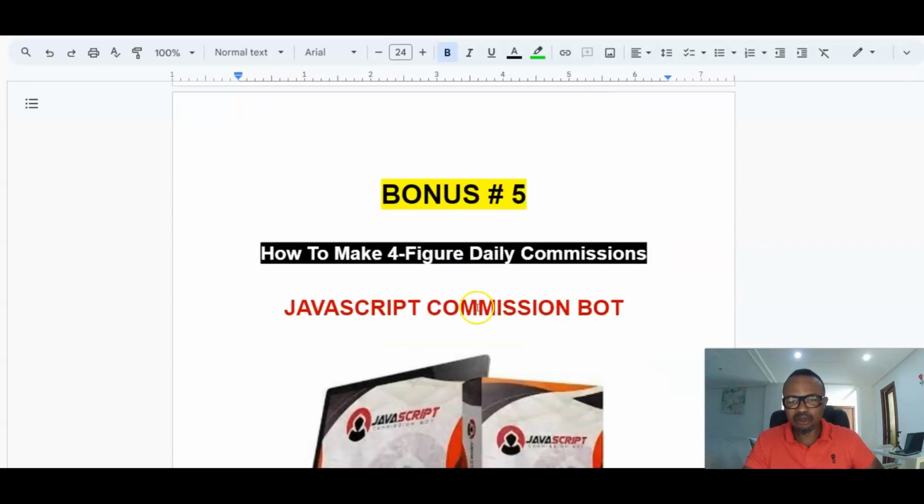And you also have bonus number 5, which is this JavaScript Commission Bot, a bot technology application that is going to help you create bots and in turn drive traffic to your offers. So it's all about traffic, which enables you to make up to 4-figure daily commissions.